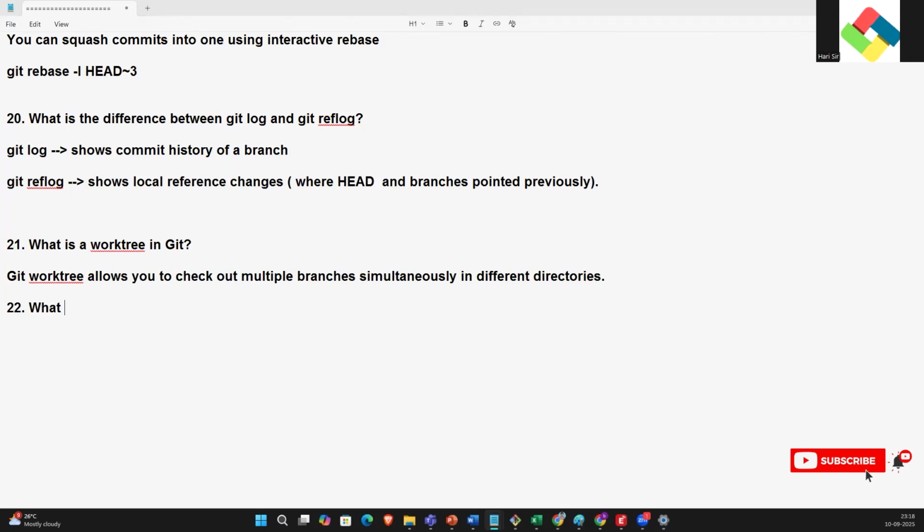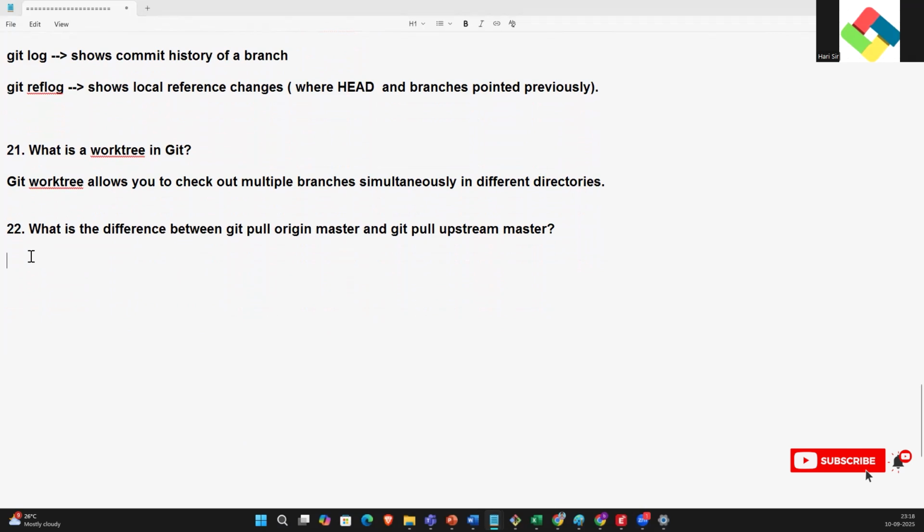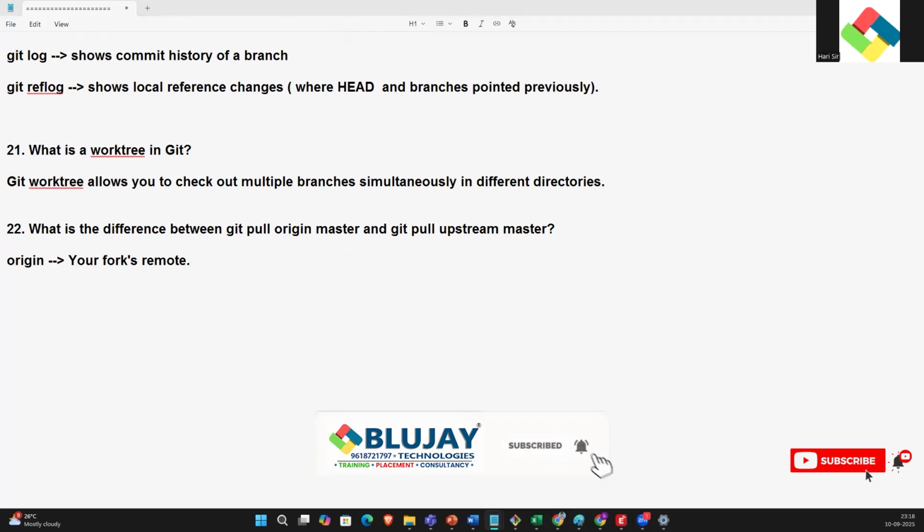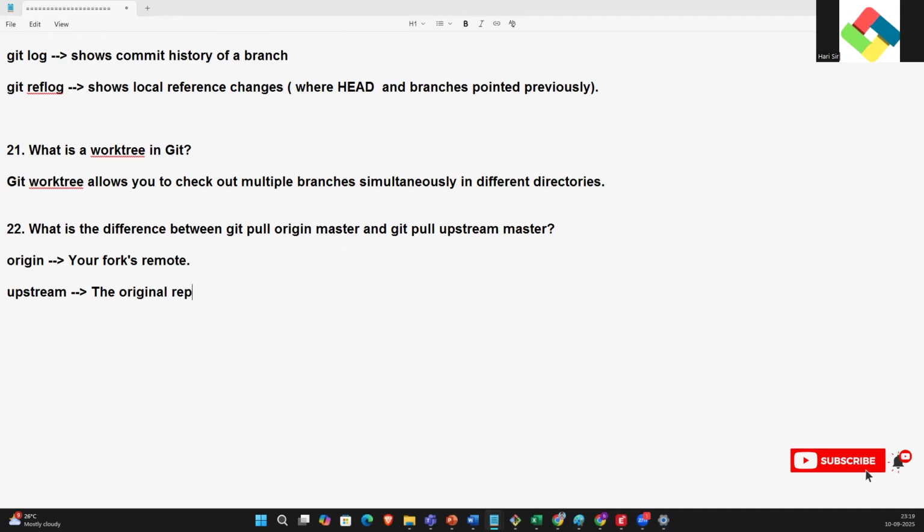And the 22nd. What is the difference between git pull origin master and git pull upstream master? Origin is nothing but your fork remote. Upstream is nothing but the original repository remote. Okay.